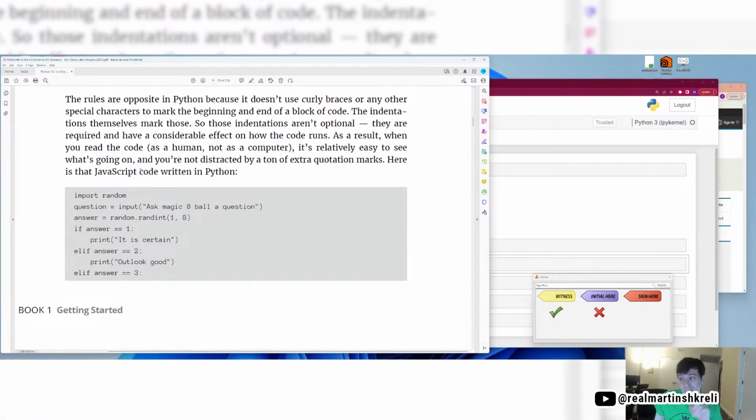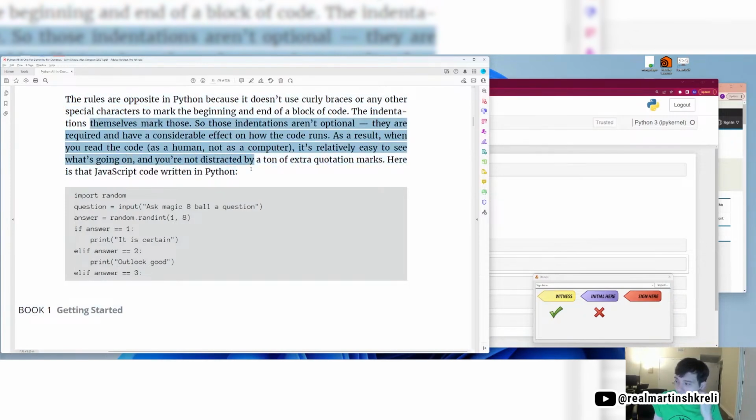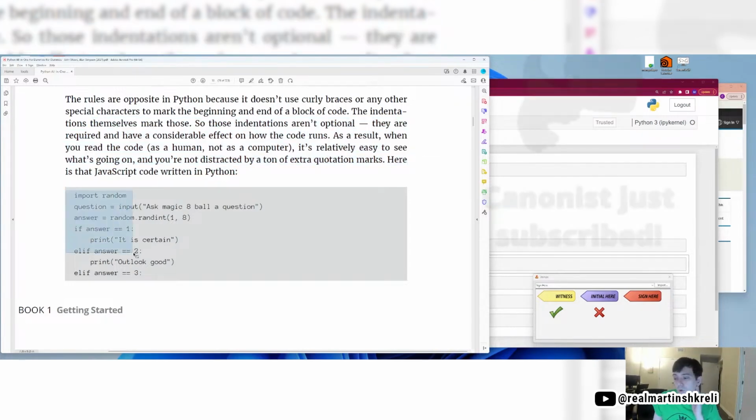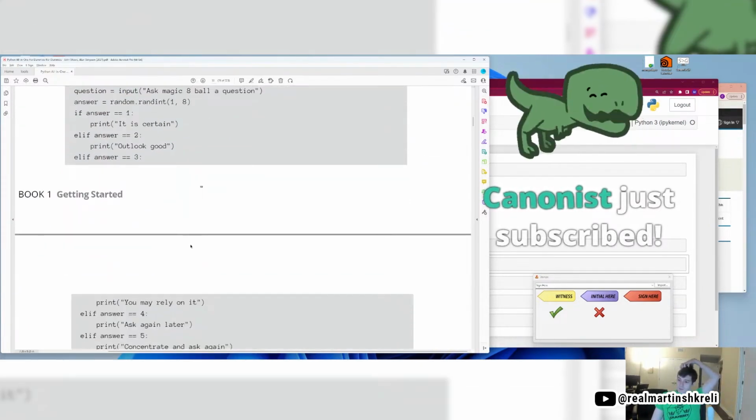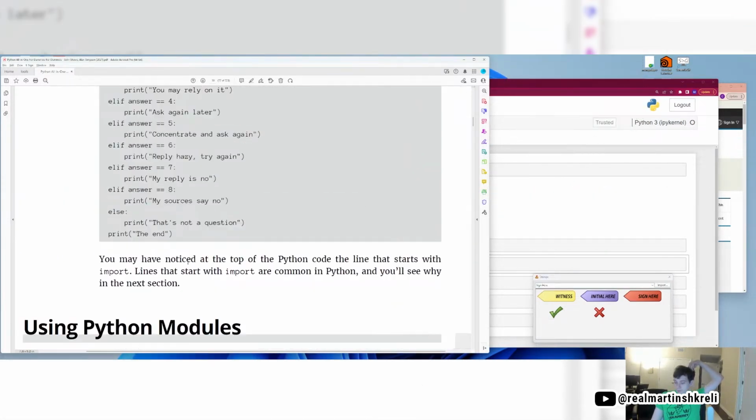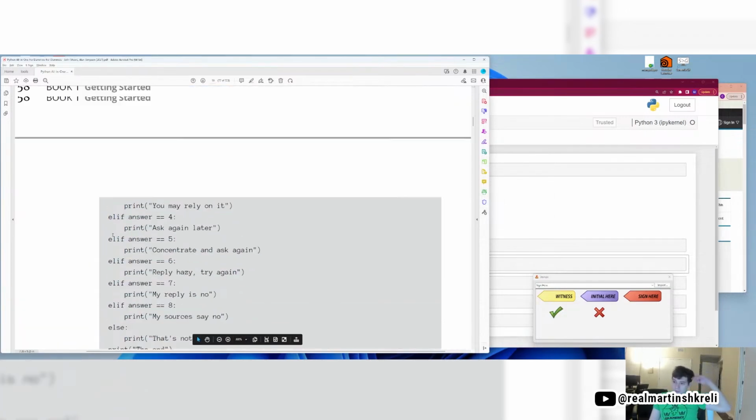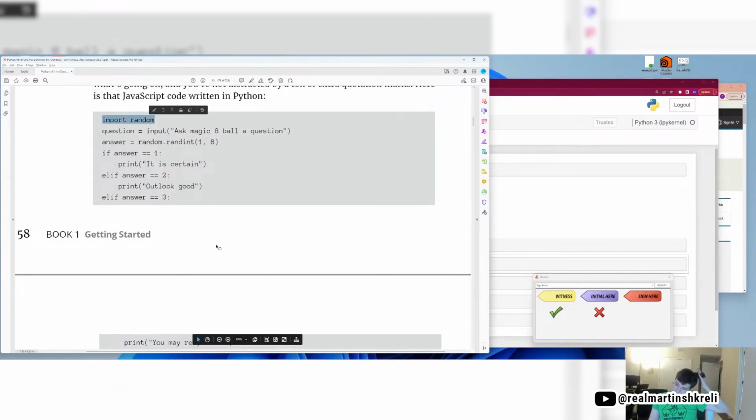The rules are the opposite in Python because it doesn't have curly braces or any special characters that mark the beginning or end of code. The indentations themselves mark those. So these indentations are not optional. They're required, and they have a huge effect on how the code runs. So when you read the code as a human, not as a computer, it's easy to see what's going on, and you're not distracted by a bunch of quotation marks and all those other things. So here's the same code written in Python. It's only a couple of lines, and it's a lot easier to read. You may have noticed that the top of the Python code starts with import. Lines that start with import are common in Python, and you'll see why in the next section. So it says import random up there.